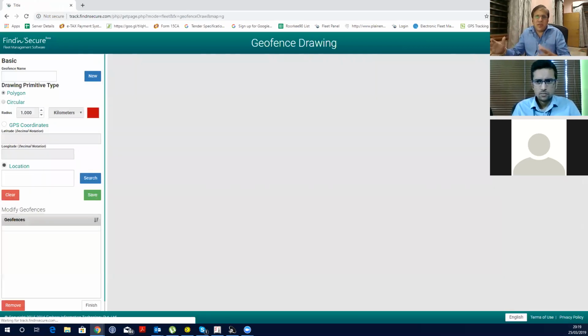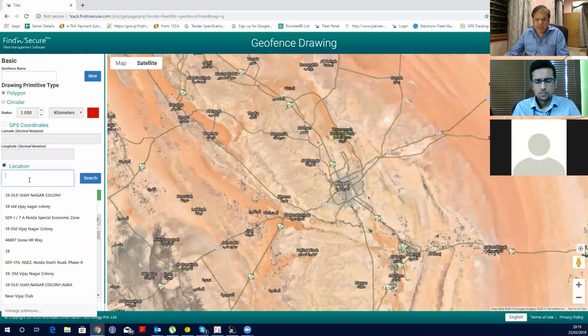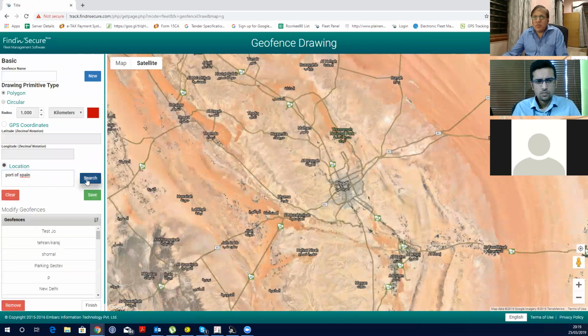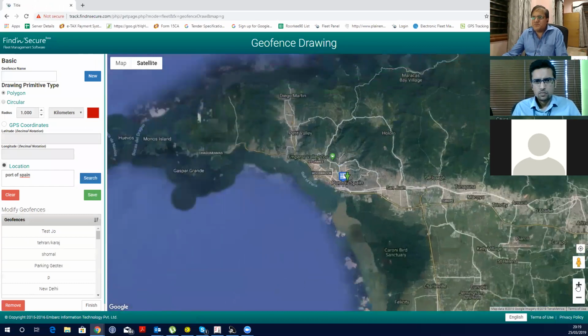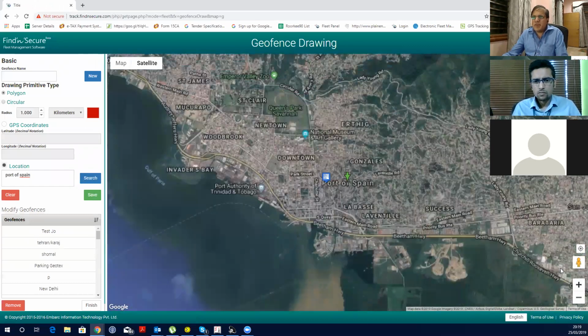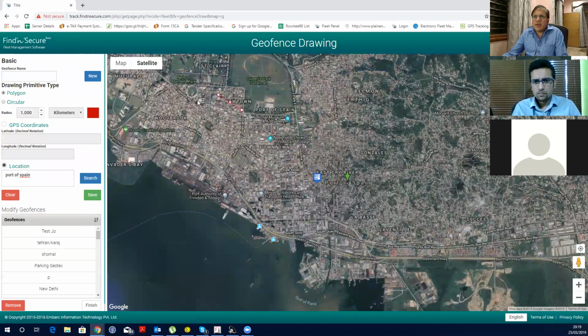Now, after alerts priority, let me go to geofence drawing. Geofence is like a virtual boundary. Making a geofence is very easy in the software, which I'll just show you. So let me type Port of Spain. Click on search. Now let us say I want to create a geofence around Port of Spain. So it's very easy. I will just click on the map, and by clicking on the map, I can create a geofence.